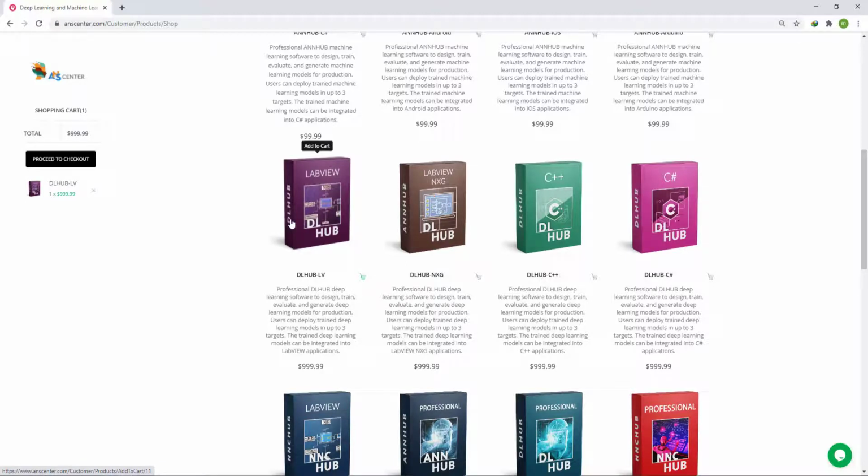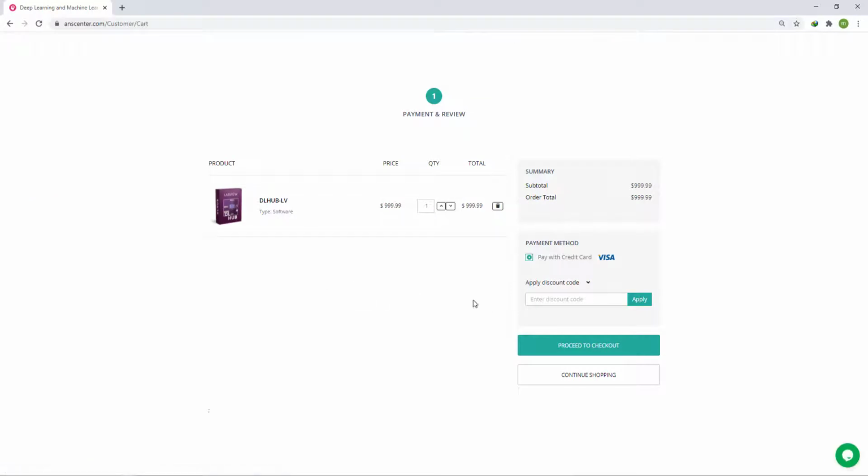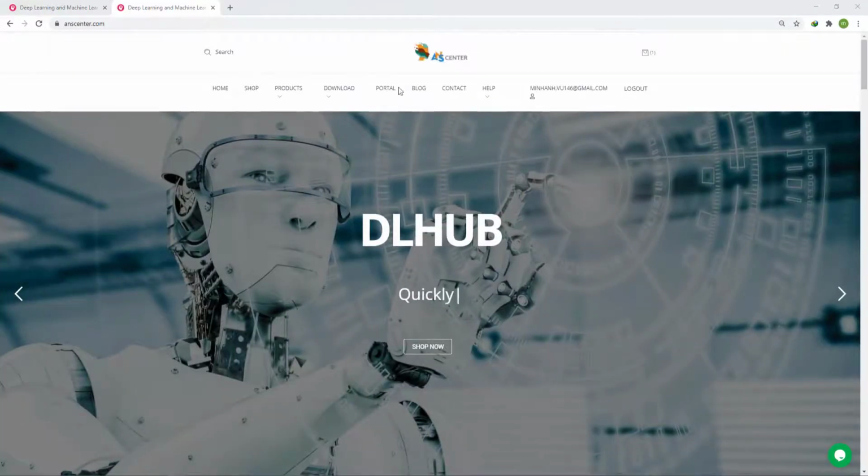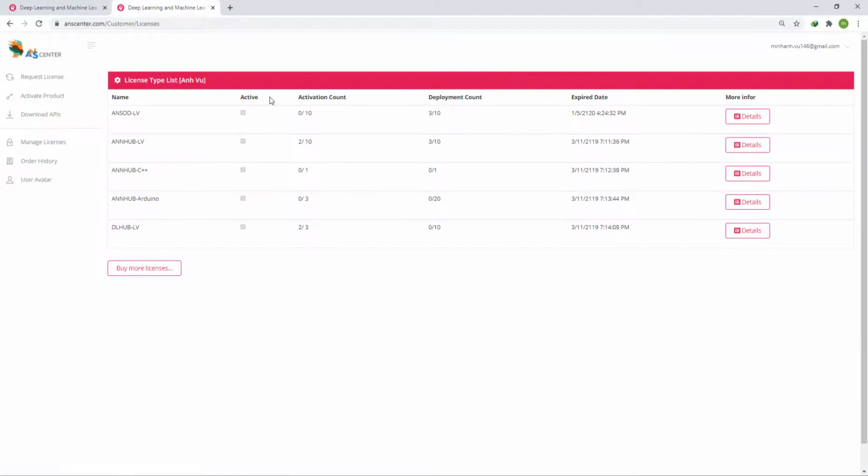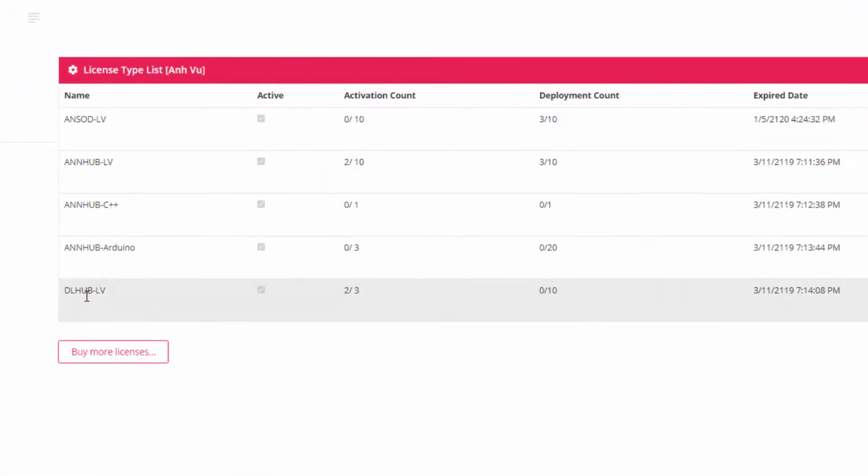First, go to the anscenter website, in the shop page. Click and purchase DLHUB LabVIEW. After purchasing, go to your portal page to check your license. So, the license has been activated. Now you can open DLHUB using your account.